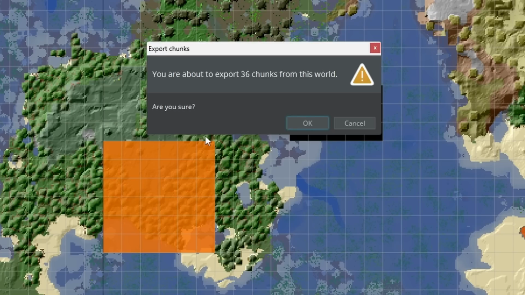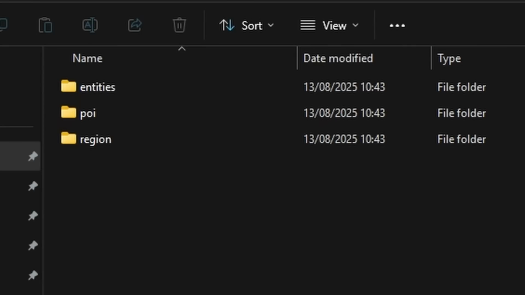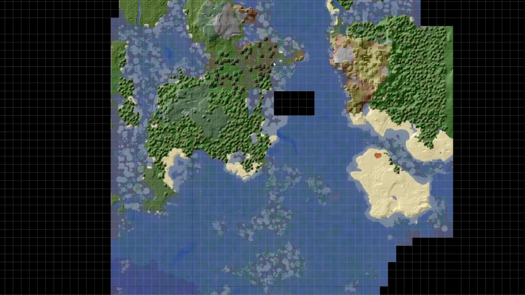You are about to export 36 chunks from this world. That sounds perfect. Let's do it. There we go. And now you can see your world has been successfully exported. It has created all the necessary folders and files you need to send your world over to your friend, for example.